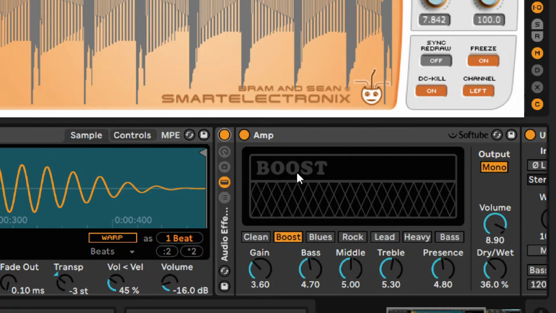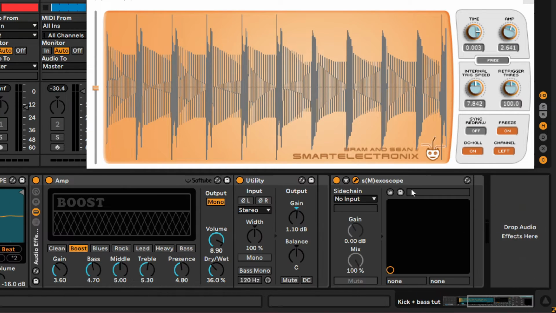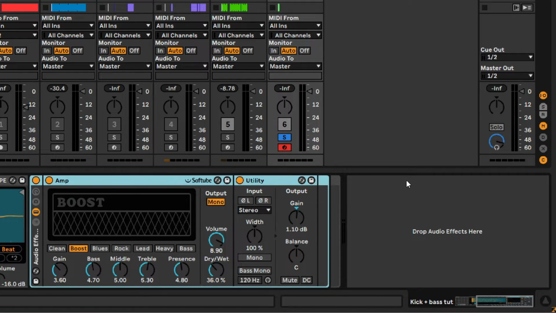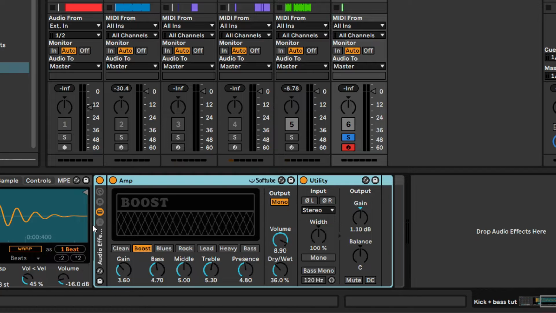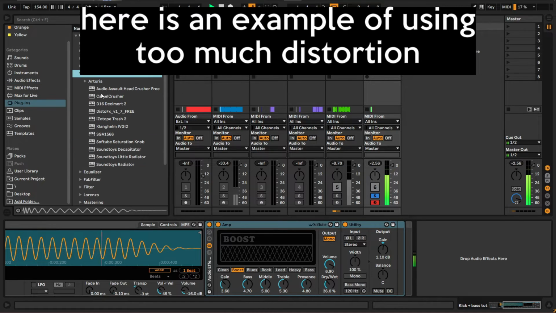The 909 sample could benefit from some extra saturation, but be careful with adding too many effects. Whether before or after the Amp, excessive extra distortion might change the kick drum's character for the bad, resulting in even greater dynamic range reduction.